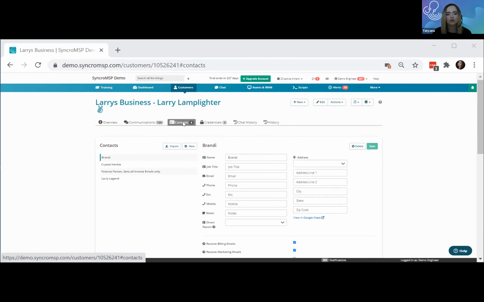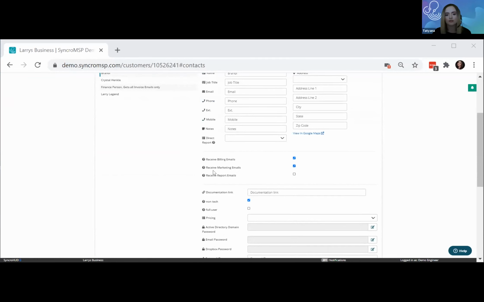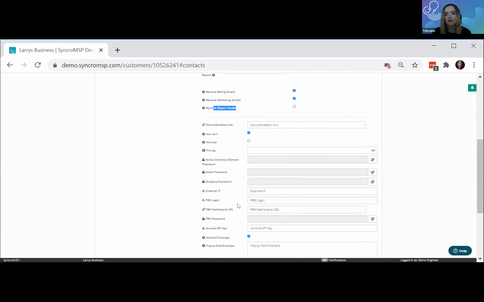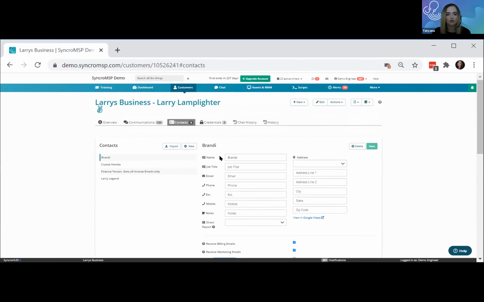If you go over to the customer profile, to the contact section, you do have these different other CC options. So if you have someone who's, for example, the finance person who needs to get all of the invoice emails only, you can make sure that person is receiving the billing emails or the marketing emails or report emails. But I don't think there's a way to CC the one person on every single ticket communication. And correct me if I'm wrong, ladies.